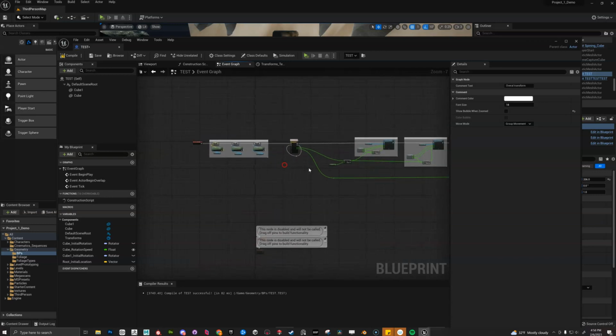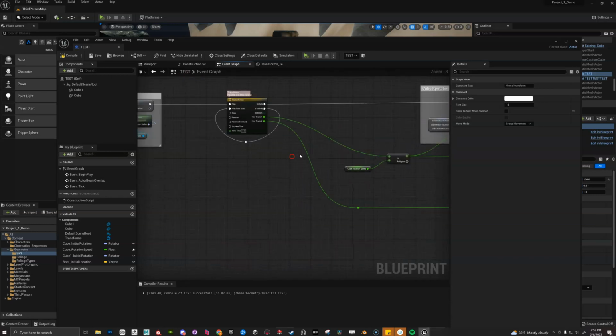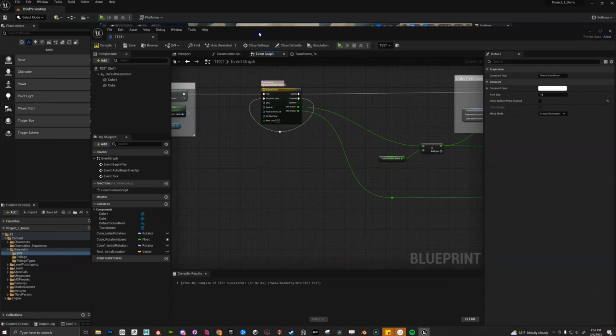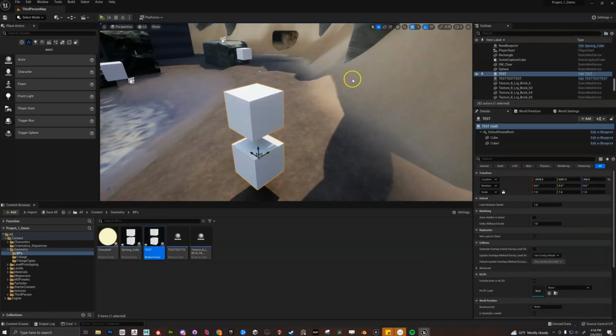With all sorts of spaghetti going on. So that's Blueprint to make an object move. Give it a go.